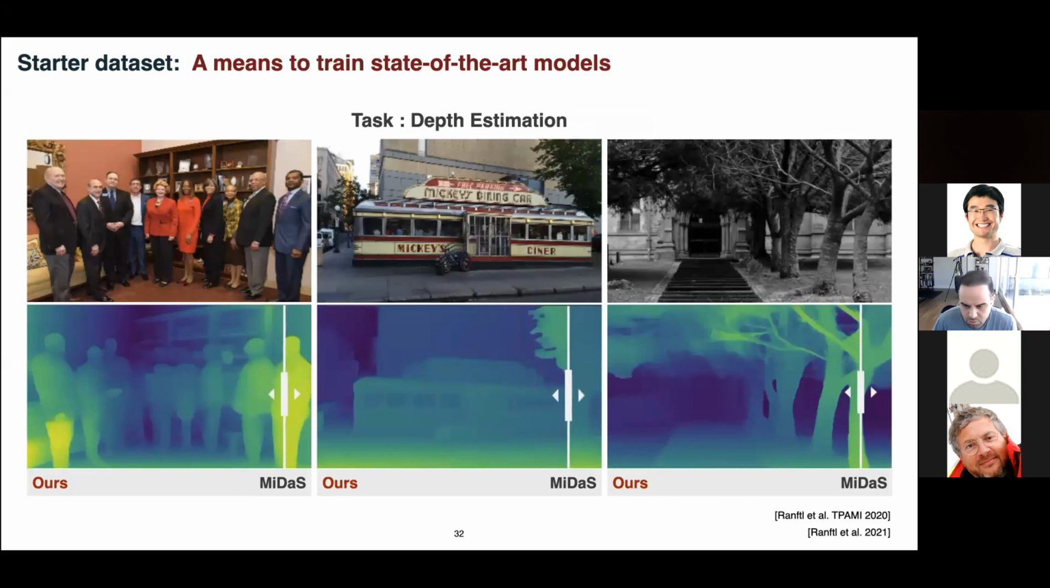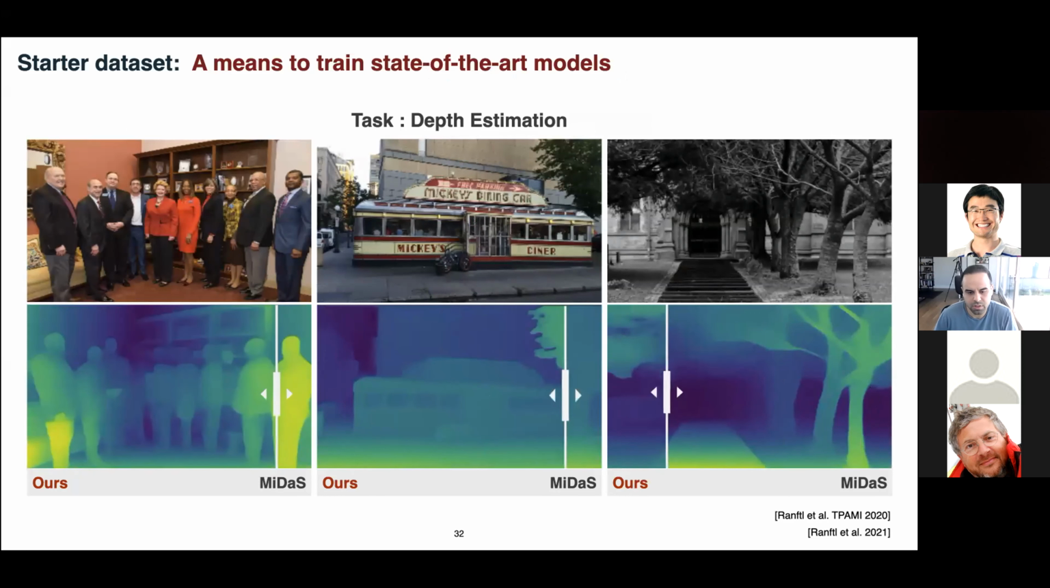Okay, so just to give you a quick idea about the results. Like I said, we created a starter kit, and we trained some DPT models on top of it.